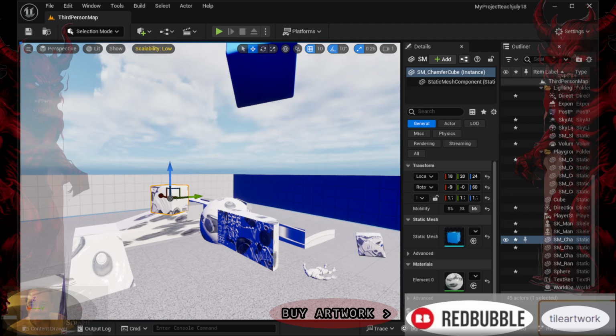Compilation errors occur when there are issues with code or blueprints that prevent them from compiling successfully. Runtime errors happen during gameplay and can cause crashes or unexpected behavior. Editor errors appear within the Unreal Editor, often related to asset loading or editor settings. Steps to fix errors. Read the error message.